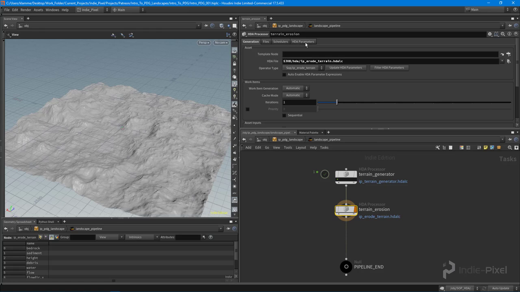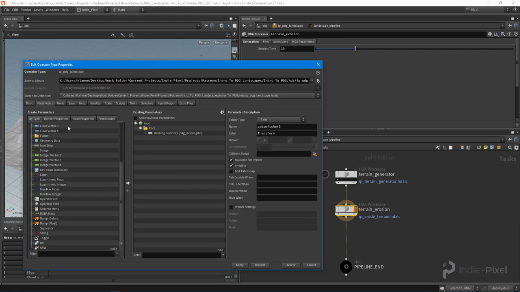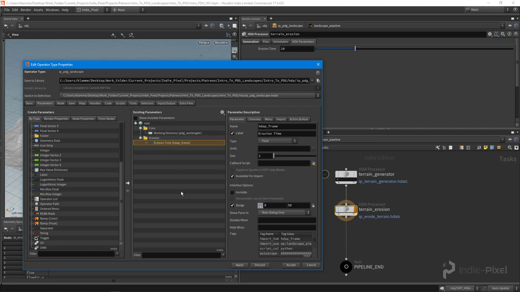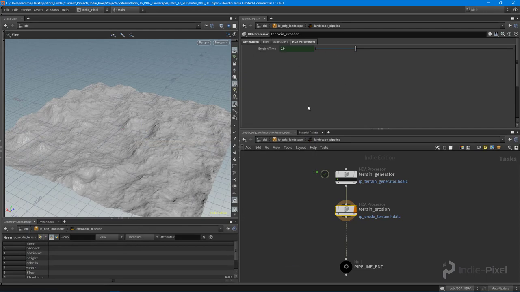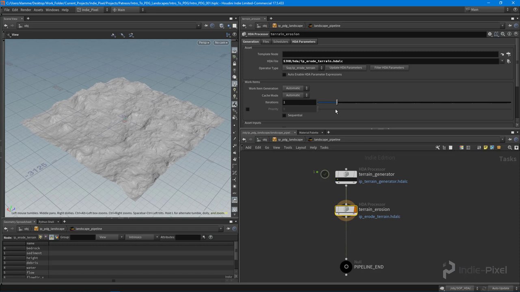So now you get your HDA parameters exposed. Very cool. So now we can add that to our HDA parameters up here. So I'm going to drag out a new folder and call this erosion, like so, and then drag and drop the erosion time slider into that folder and hit apply and accept. So now it's hooked up. Cool. All right, so that is that. We are good to go.